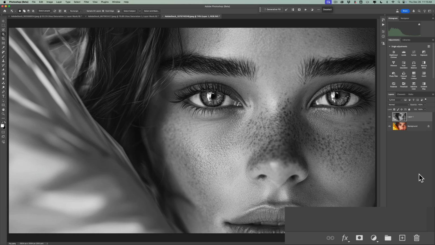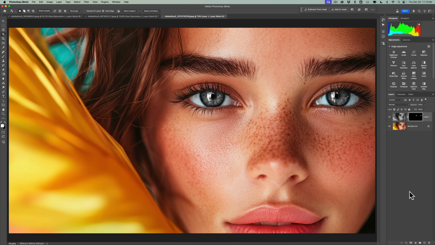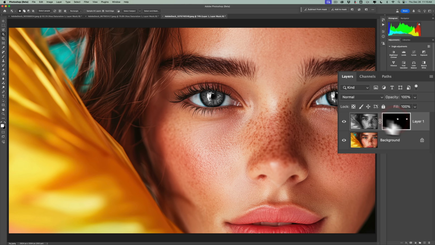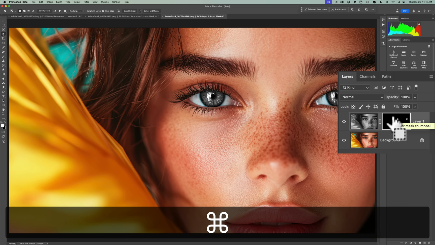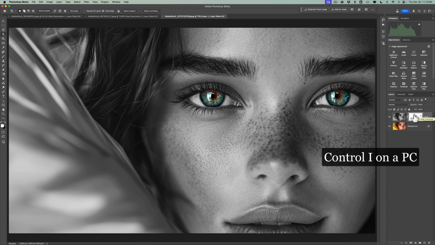But when I add a mask, it's going to be opposite of what I want. For example, if I add the mask, you'll see color gets applied everywhere except her eyes. I need to invert this mask. Make sure you're clicked on the mask. Don't be clicked on the image. Click on the mask and hit Command I to invert it. Now you could see I have her eyes in color and everything else is black and white. So that's something else you could do.